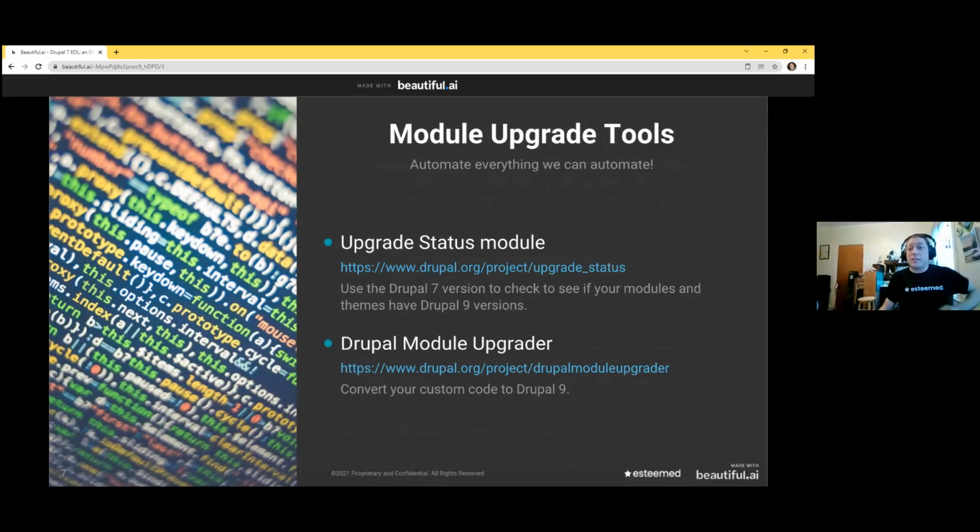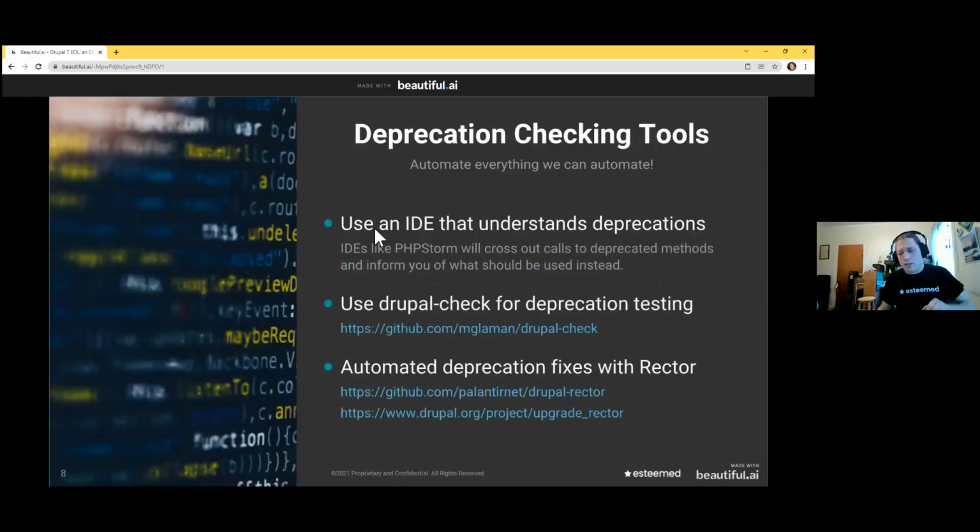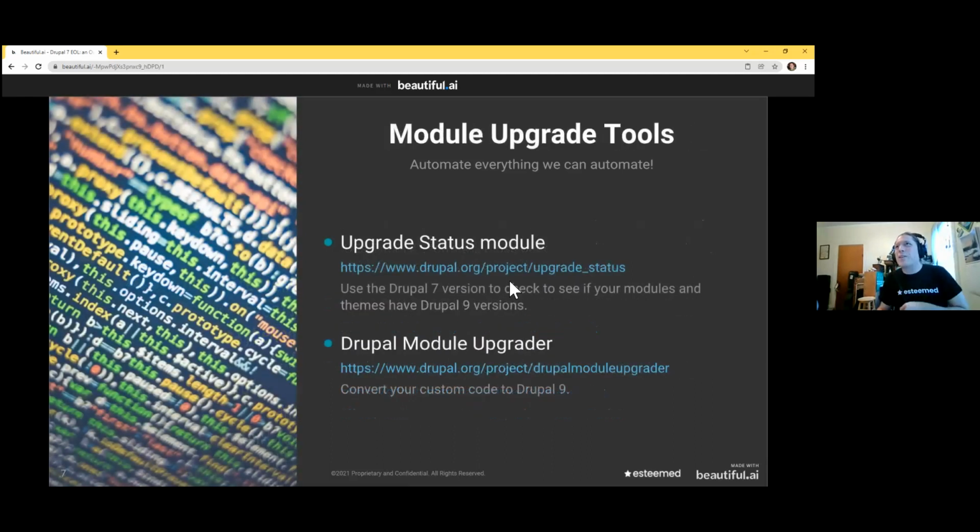And some of these same tools that are helpful for the Drupal 7 to 9 migration are the same tools, or the Drupal 7 version of the same tools, that I used in Drupal 8. So they were already in my previous lunch and learn. But essentially, you've got the Upgrade Status module. Use the Drupal 7 version to check and see if your modules and themes have Drupal 9 versions.